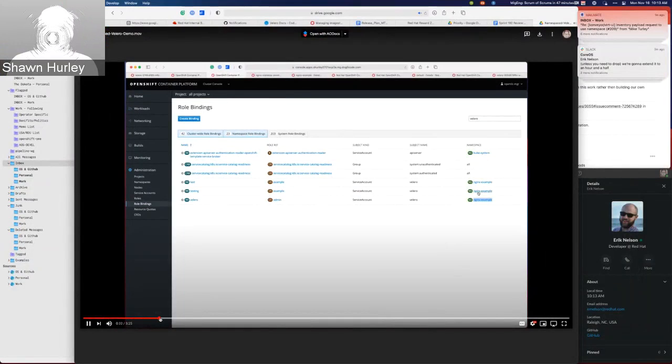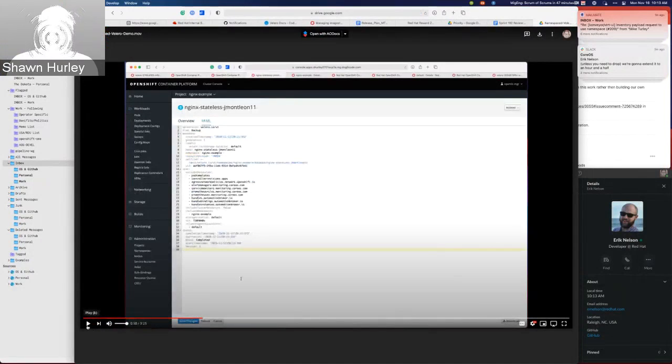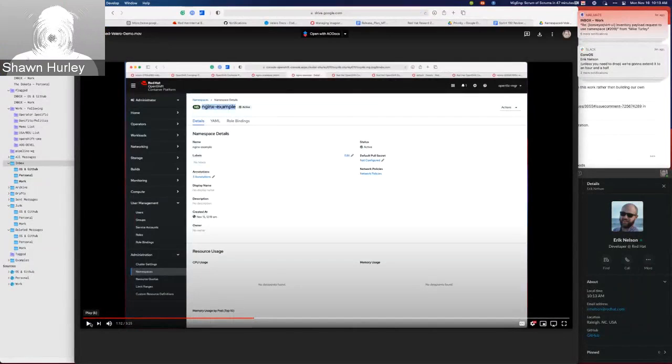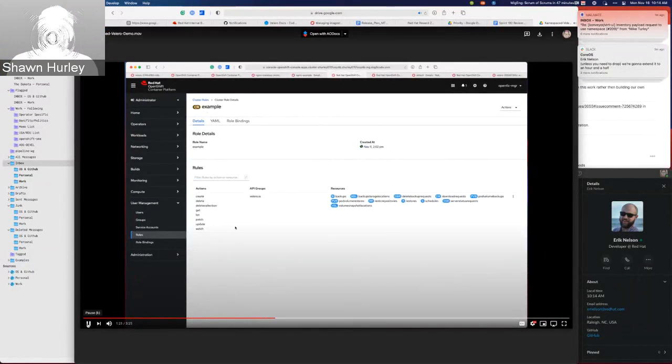So if we continue on here, we can see that the backup was completed a while ago. This is a backup that Jason ran when we got it working. You can see nginx-stateless-json-11. Now I'm going to go to my core cluster, and to do this work, we have to pre-create the namespace on the 4 cluster. So here I've created nginx-example, and I've also added the example role, the same one that was on the other cluster.